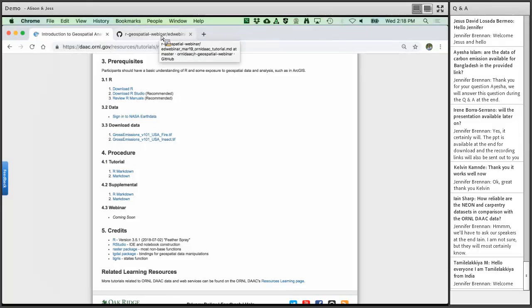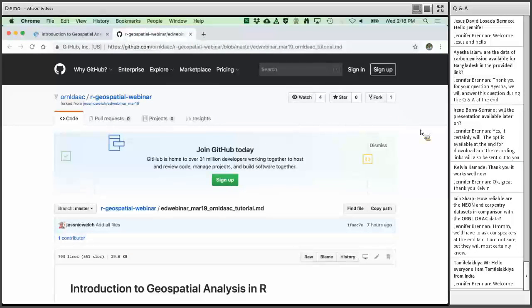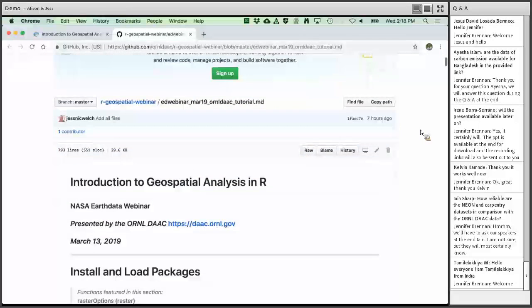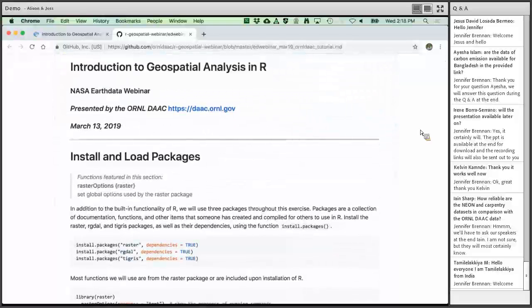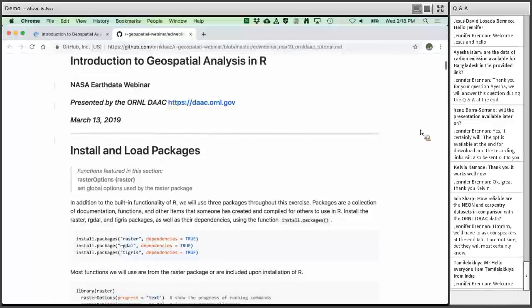And so go ahead and click on that link if you're doing it at home, and it'll take you to this page. So this is GitHub. And if you scroll down, you can see the tutorial, and it consists of the code, the output of the code, and the commentary.